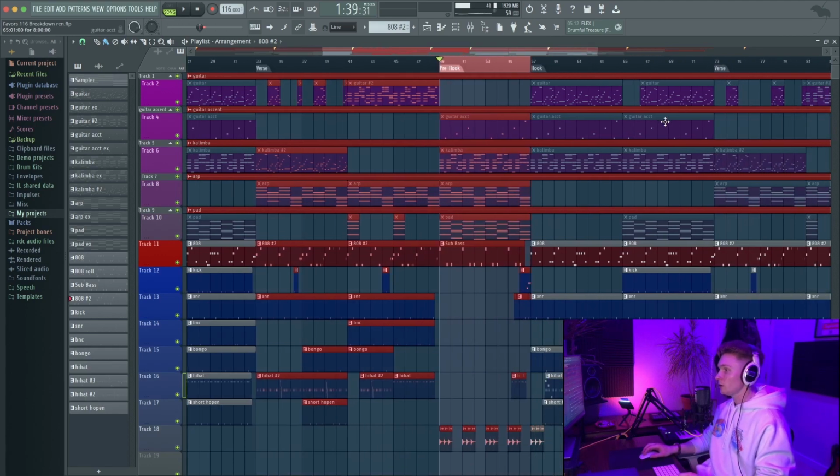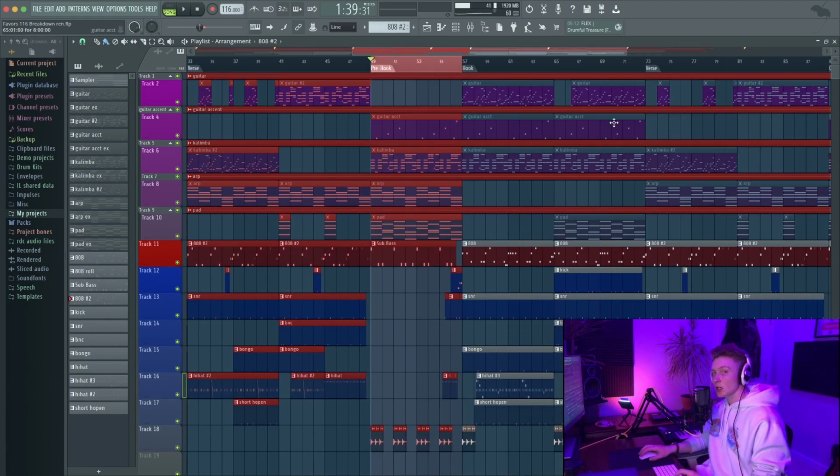Finally, we have the pre-hook section. The pre-hook section, or bridge, or whatever you want to call it, is a really good time to really strip things back. It helps reset the energy of the track and build back up into the energy that the hook will bring. So it's giving the beat some time to breathe, it's giving the song some time to breathe, it's giving the artist some time to almost reset before they go back into the hook.